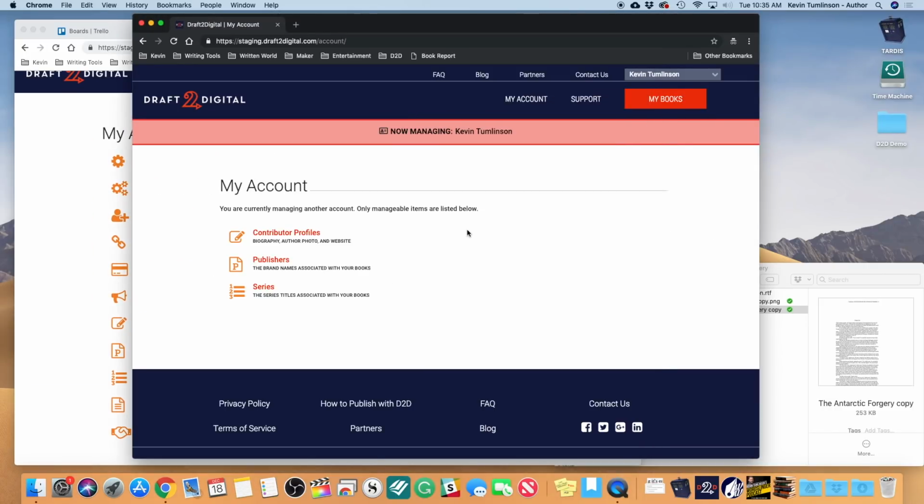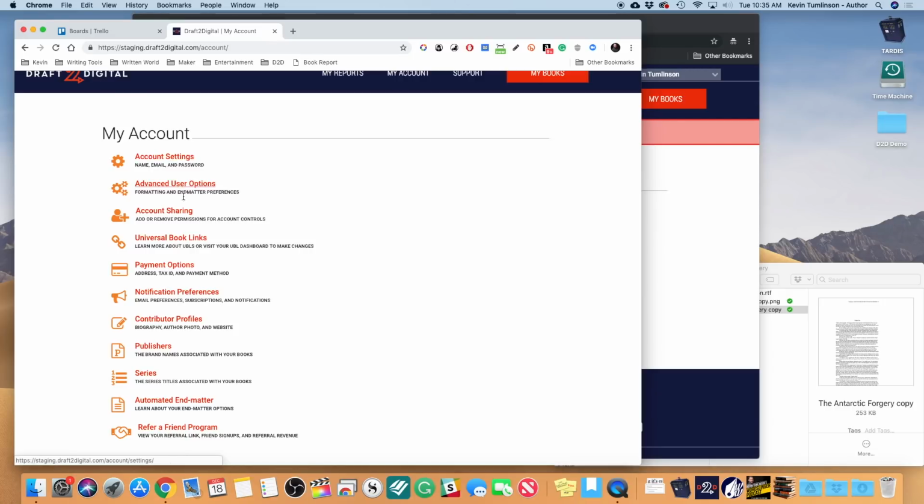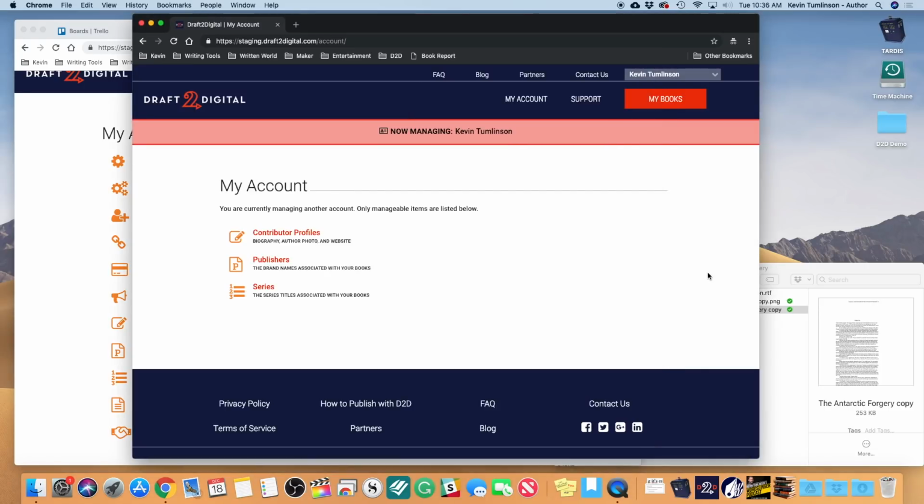else's account. So you can change things like series titles, publishers, contributor profiles. You can change and add and delete all that stuff all you want. But you don't get access to any of the major stuff, the notification stuff, the payment stuff. You don't get access to any of that from someone else's account.